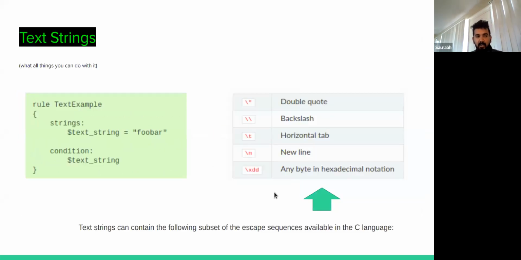Talking about text strings, what kind of text strings you're going to be adding and how you're going to be adding them. A text string can contain the following subset of escape sequences, which are already available in C. You can use the double quotes, backslash n for a new line, and backslash x followed by two hexadecimal digits for any particular byte. So a text string is easy to write. By default, it's going to be taken as an ASCII string and not a wide string.